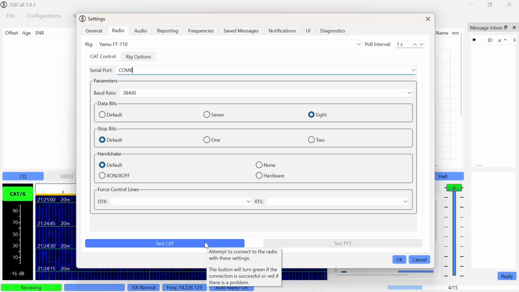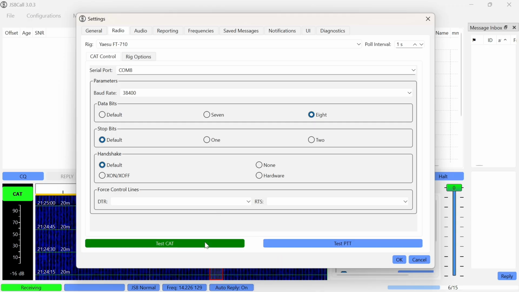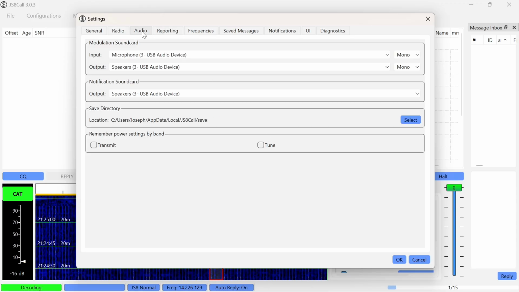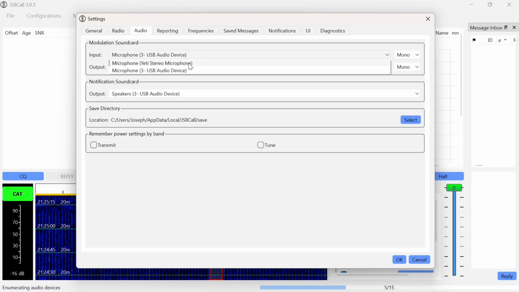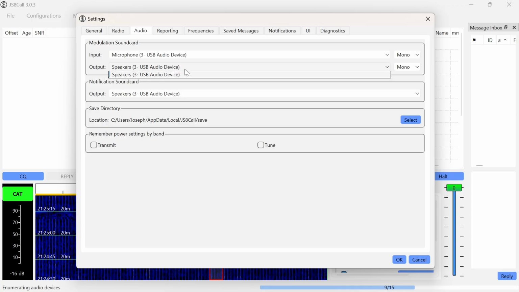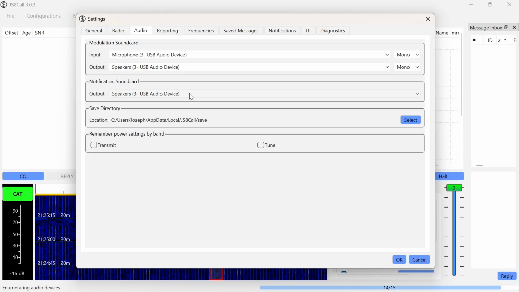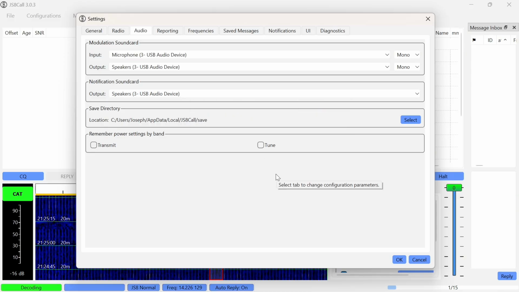To make sure everything works, you just press test CAT. CAT goes green, perfect. Hit test PTT, and you'll hear it click on the radio, and that's about it. That's the rig setup. For the audio, super simple. If you didn't change anything, it just shows up as USB audio device. That's it for both of them. You can go in and change them if you want. You don't have to.